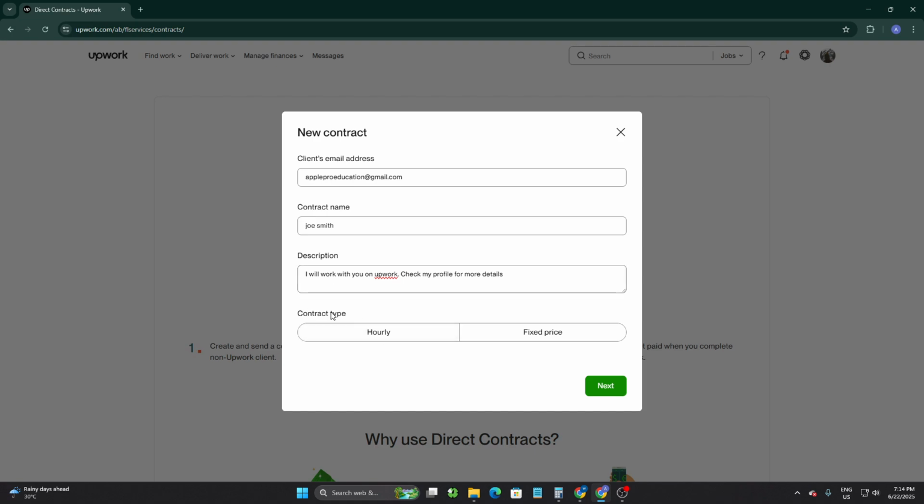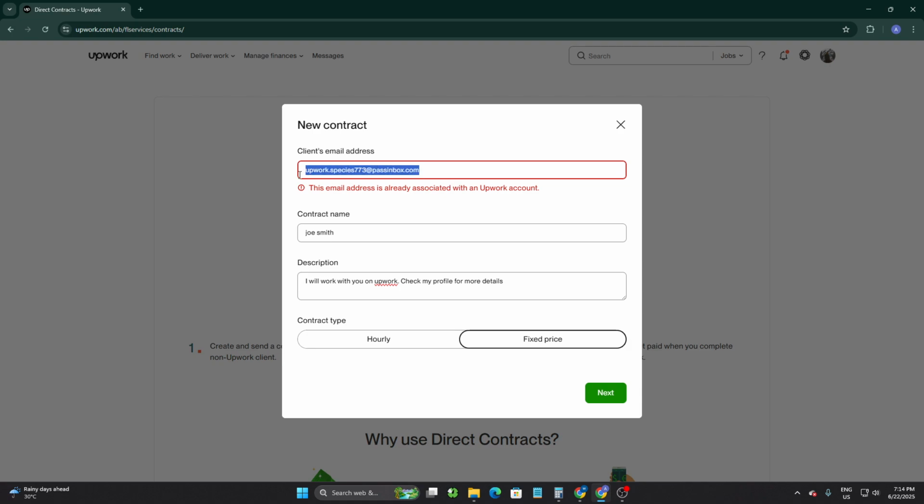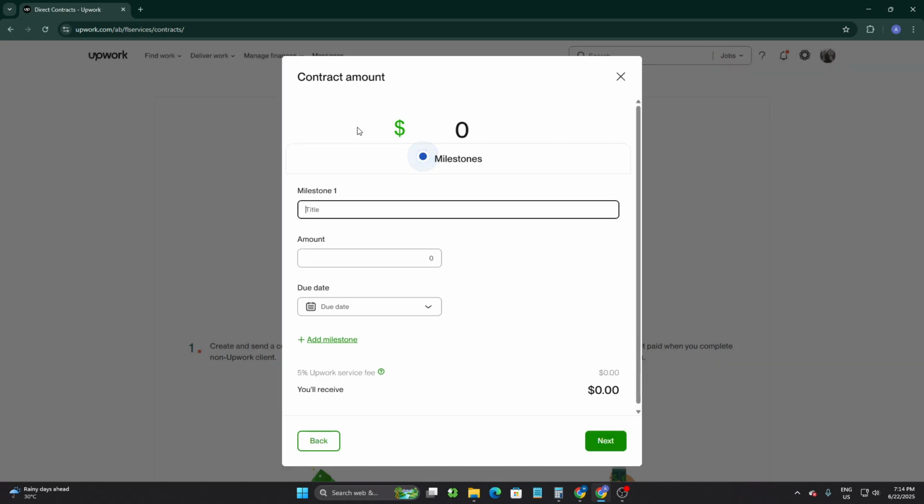Now what you have to do is select the contract type, like if you talk with your client on an hourly basis or a fixed price, you can select one of these. Now simply click on next. Sorry for that, not this email. I'm going to use an email here, for example, and just like this, simply click on next. So I have just added an email here.